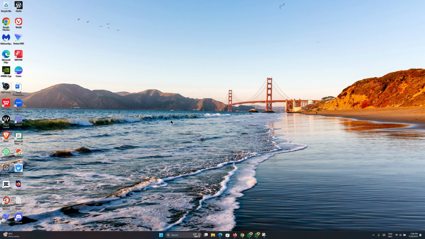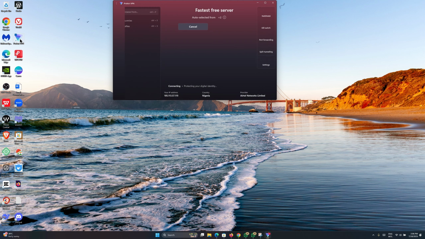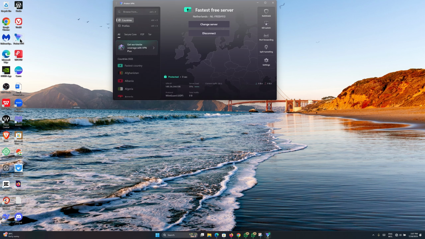As soon as Proton VPN is installed, the next thing is to launch the VPN. You might be required to register an account on the Proton website, and then you can log in on the VPN application.